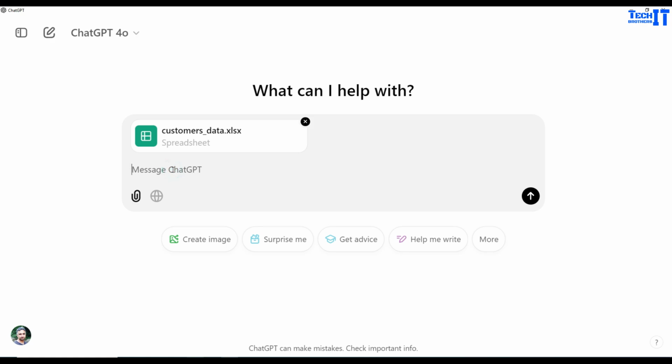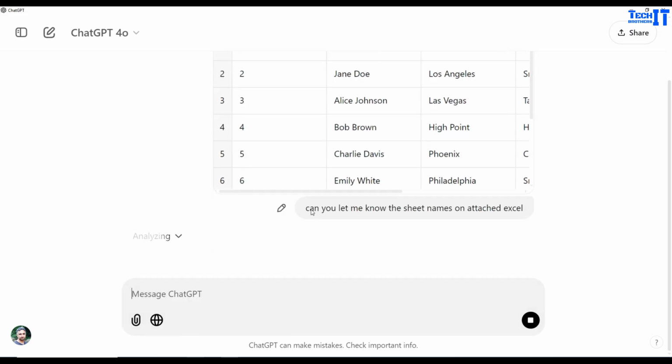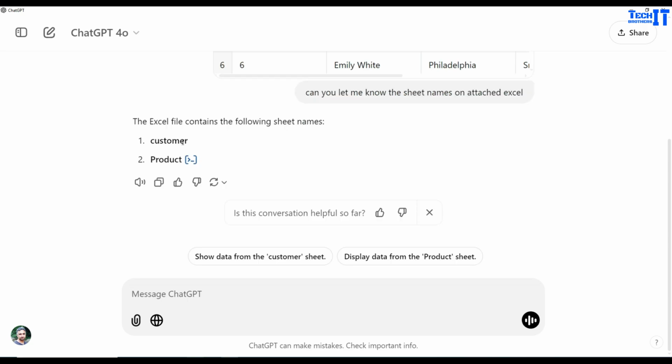First of all, I would like to know how many sheets I have. Can you let me know the sheet names in the attached Excel? So first of all, we are looking for the sheet names. We just gave the prompt here, and now it's analyzing. We can see that it has the two sheets, customer and product sheet. So that's great that it did recognize both of them very well.